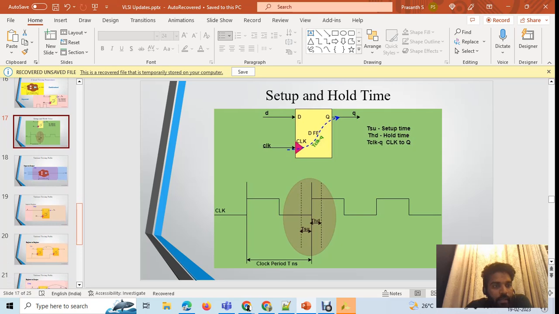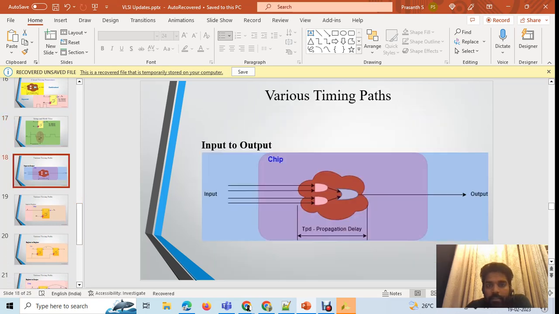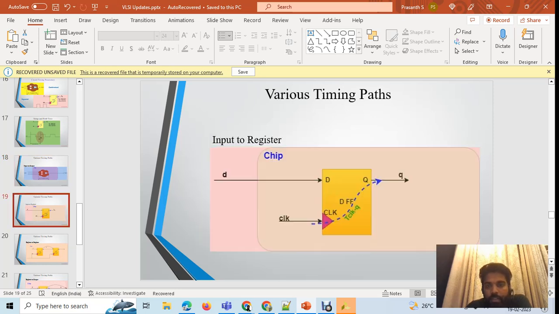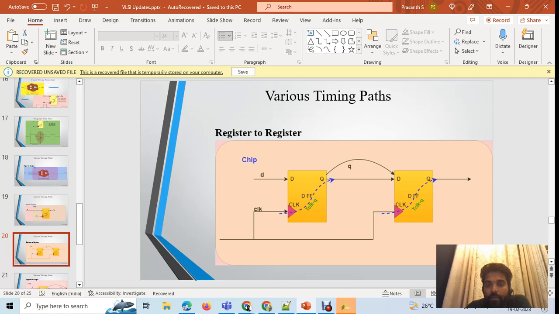And then we saw the different timing paths. The primary path is the pure combinational logic from input to output, which is called the input to output path. Then we have the input to register path. There is an external input coming to the chip, and we calculate the timing for the path to the register. We need to meet proper timing for this path also. And we have the register to register path, which is in the design itself. It's not the external chip.